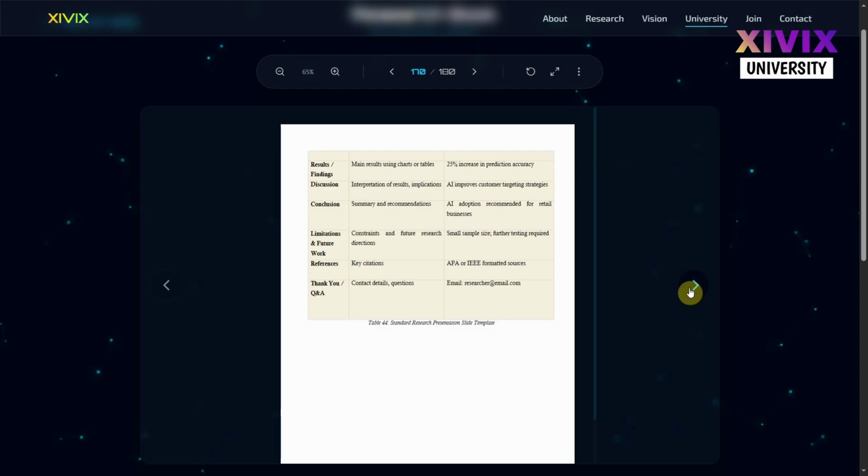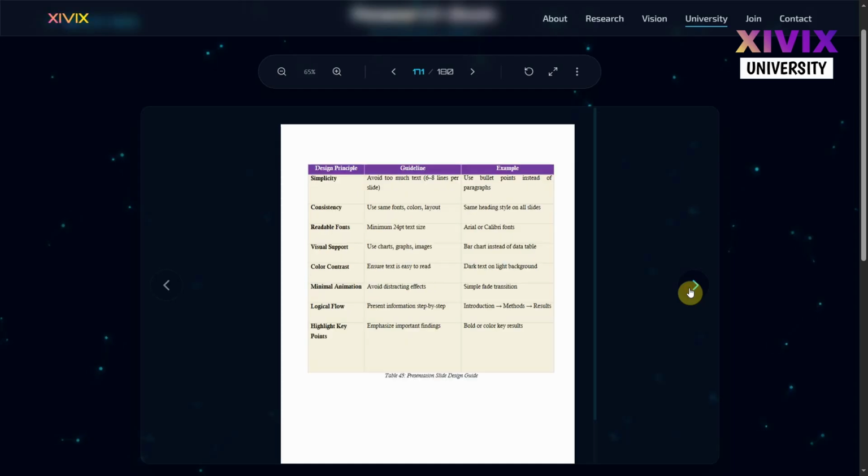And a slide for limitations and future research work, because it is worth mentioning the constraints and the future research directions. And also a slide for the references for key citations. And lastly, the thank you slide or Q&A part. We have also prepared a design principle table. You can use this table to construct your slides up to the standards.